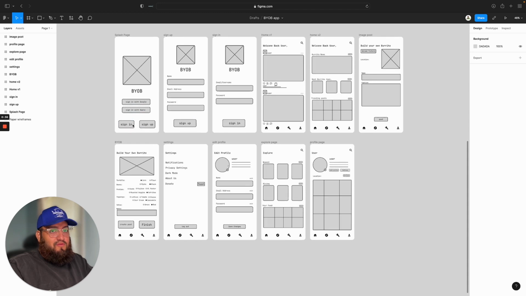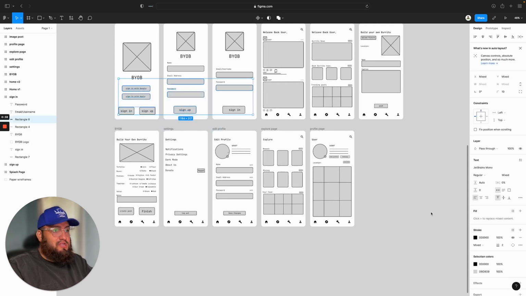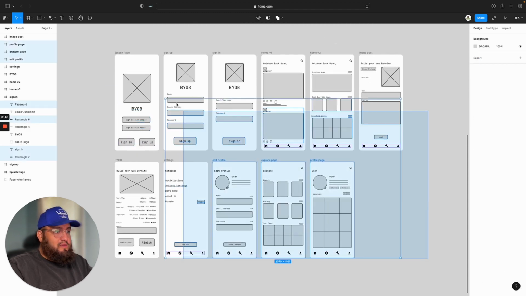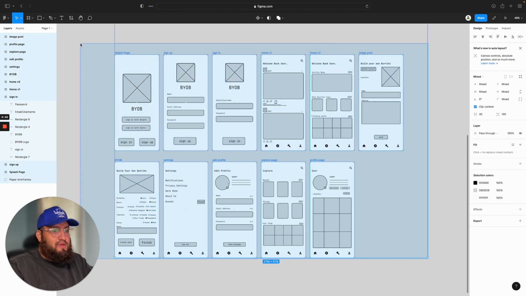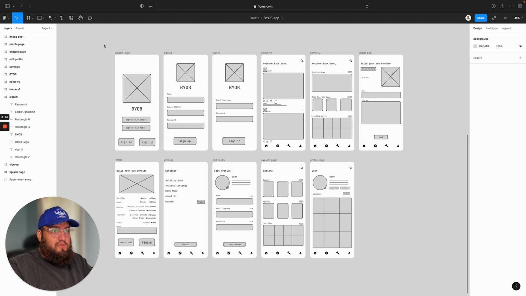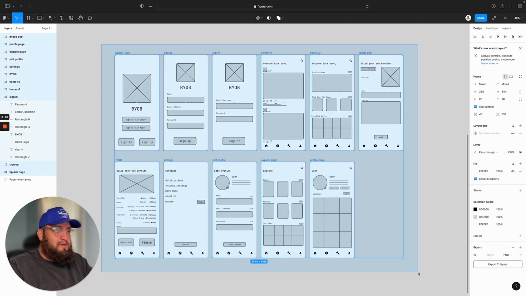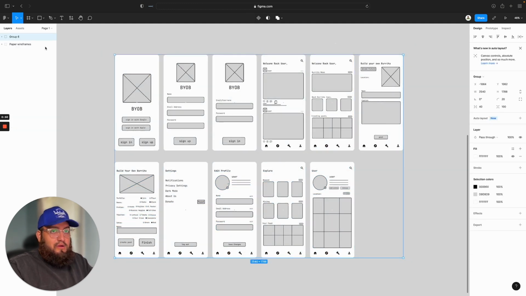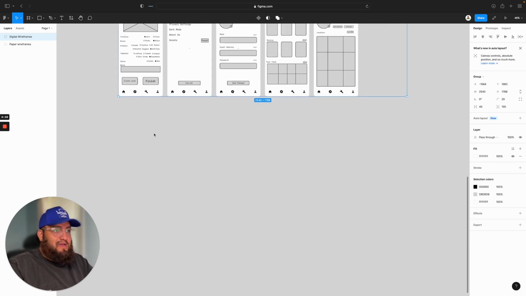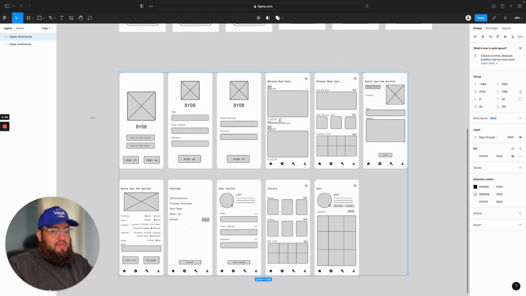And yep, I grouped these. Did I? Actually, no, I did not group these. I should probably group this entire page so we don't mess it up. And, oh, that's why I didn't group them. Alright, and I'm going to call this digital wireframes. Perfect, so now we don't accidentally mess with them. Don't want that to happen.